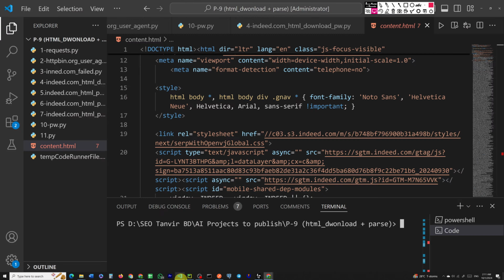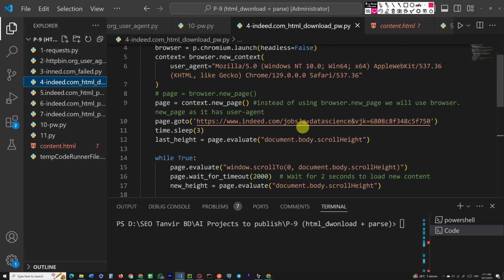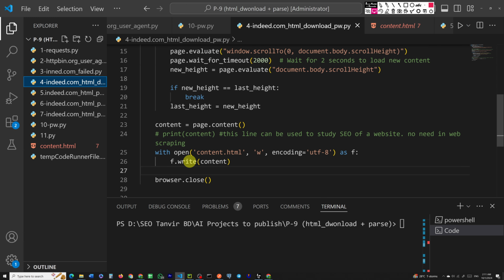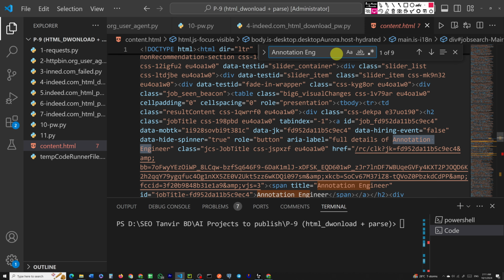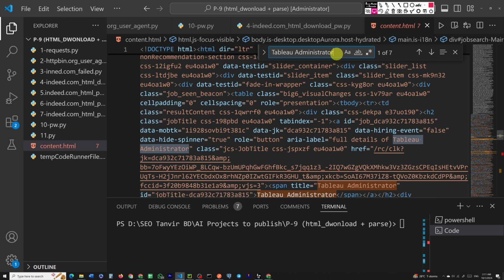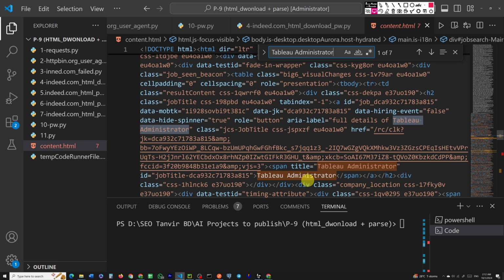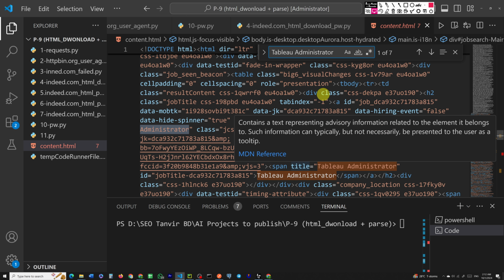This is our downloader. We use this Python script to download the content.html. This is the content.html file. Okay, go here. Now I am using Control F. I am pasting here the table Administrator. Look at this, table Administrator is found in our title. That means our HTML file is saved properly.